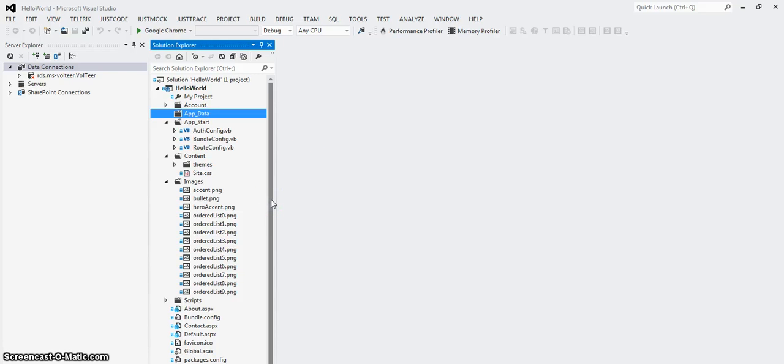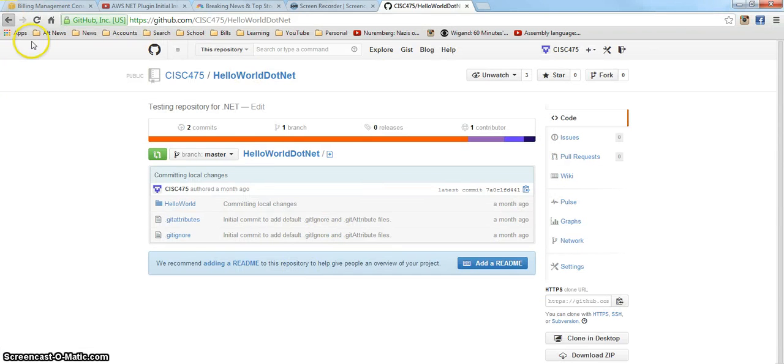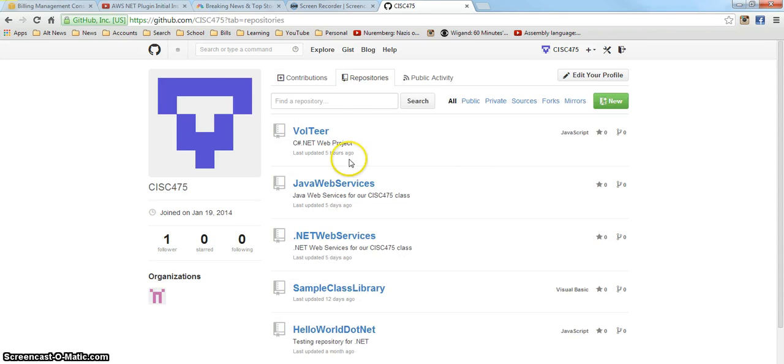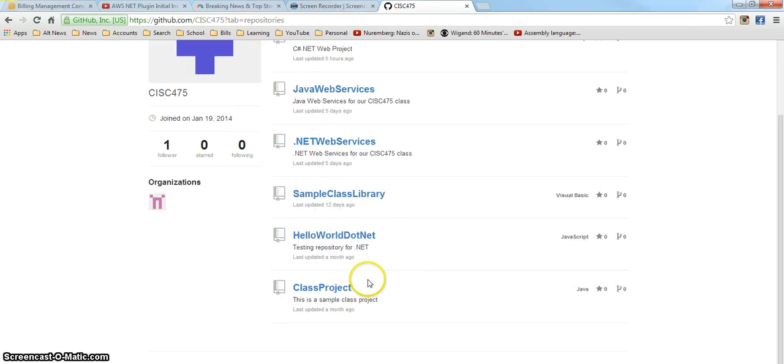This one was pretty good. Let's see if I can do a different one in a second. See if I can get the thing to work as expected. If I go out and say, give me my sample class library, let me look at all my repositories. Vaulty I already have attached. Sample class library, class project. I think that sample class library was.